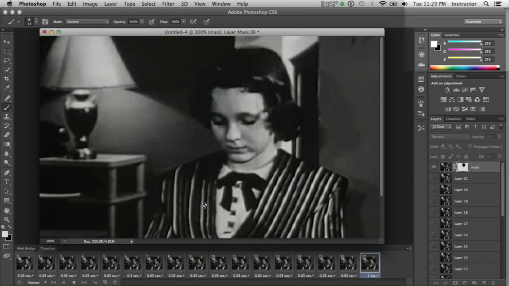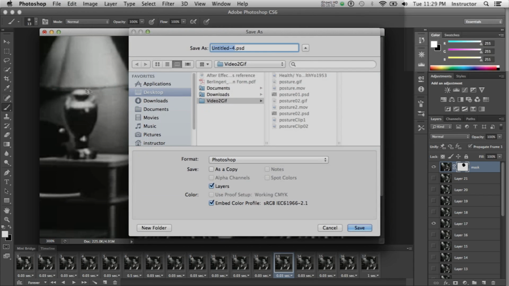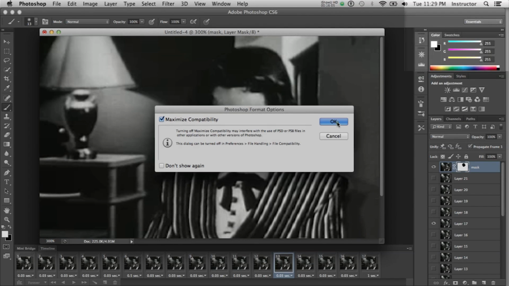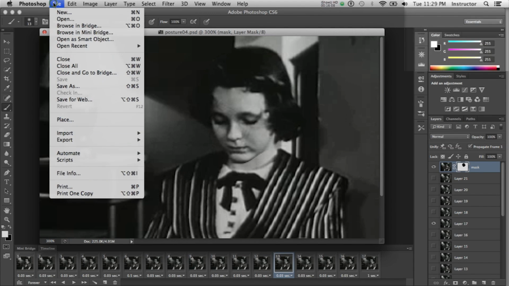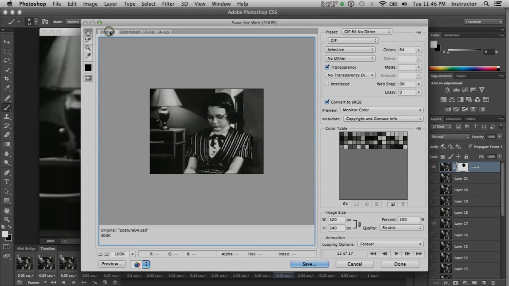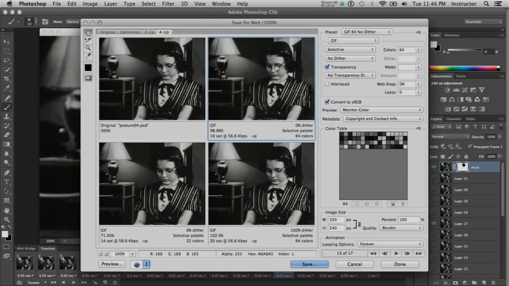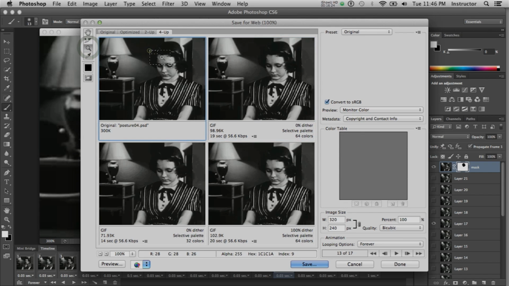All right, so there's my GIF animation, and let's save it out now. First of all, you want to make sure you save your Photoshop file. So I'm going to save this as posture 04.psd, and we want to keep the layers, obviously. And then to create our animated GIF, we want to do Save for Web. And I encourage you to look at it 4-up. You can see the original, optimized, 2-up, or 4-up. And I'm going to zoom in a little bit on the critical area, which I think is her face.